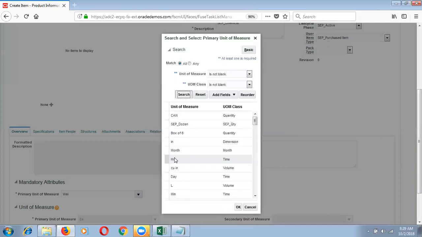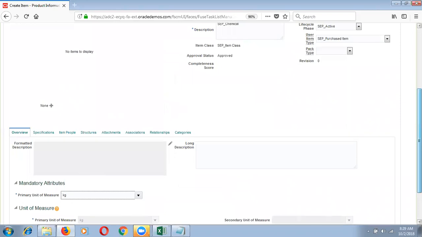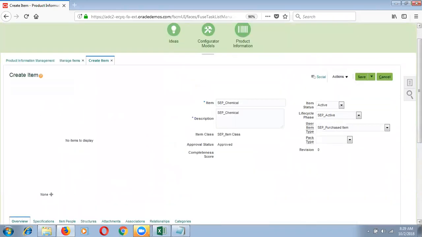Select search. There is a weight one. Some kg. Okay. Here we have kg is weight, mg milligram is weight, ounce is weight. So everything is weight. So let's take an example. I am taking the unit of measure as kg. Kg is my unit of measure for this particular chemical.